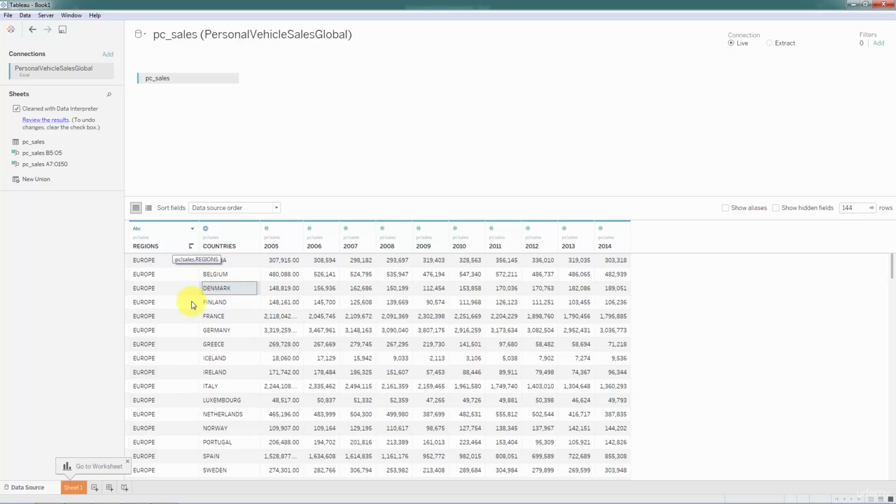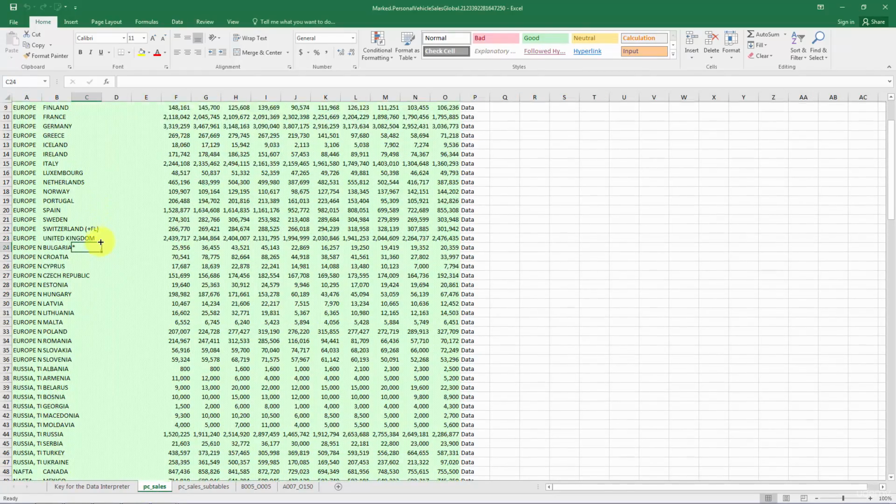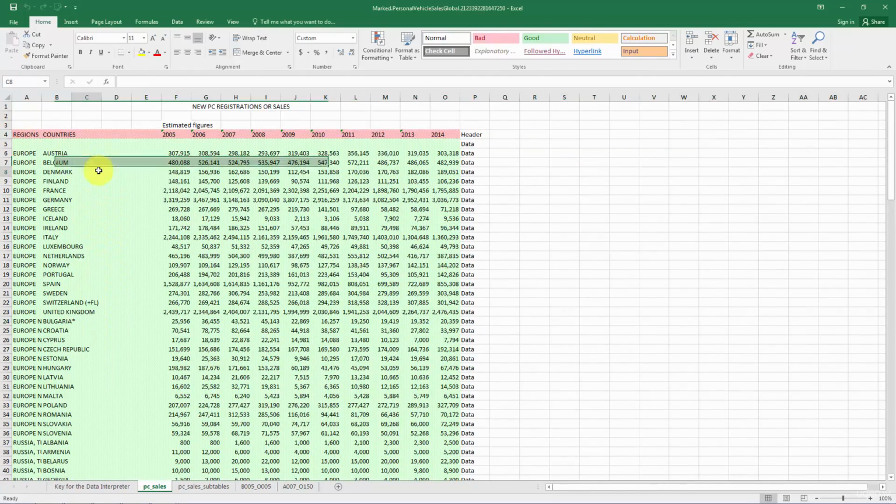Okay, so that's good. Now what we want to do is review results, just have a look at what Tableau did exactly. There it is. If you go to the second tab, you'll see that this is the header for Tableau, which is correct. Then from here onwards, it's the data rows.